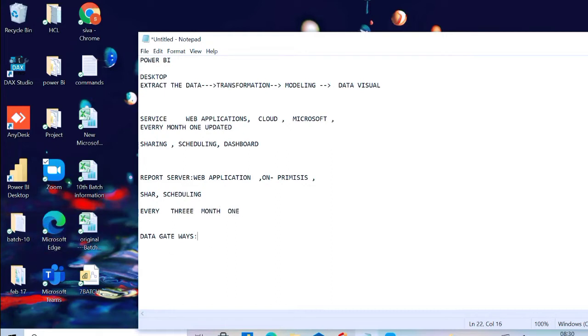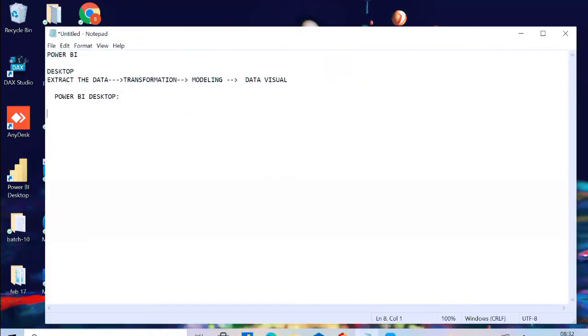Let's say if we come to these Data Gateways, this data gateway is a bridge between the on-premises data source and the cloud platform. Let's say on-premises databases means those installed on our system, and cloud platform means Power BI Service. We need some connection to update the data on a daily basis, so for that we will use a data gateway. It is free software, so we can install and use it.